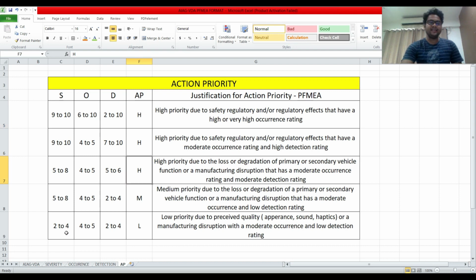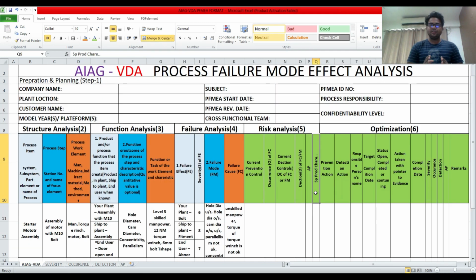Like that, suppose your severity is 2 to 4, occurrence is 4 to 5, and detection is 2 to 4. It means that your action priority will be L, meaning very low. M means moderate and L means low. Here is the special product characteristic. Earlier it was class, now that class has been eliminated and replaced by special product characteristic.